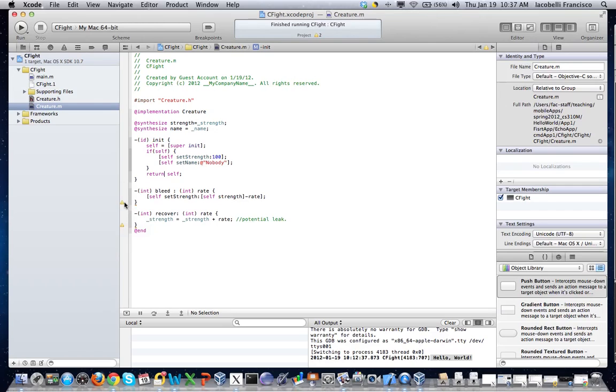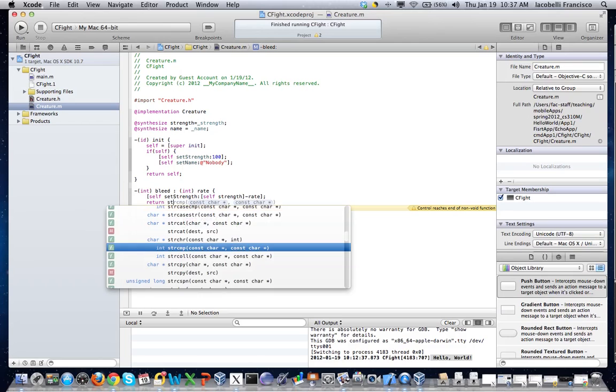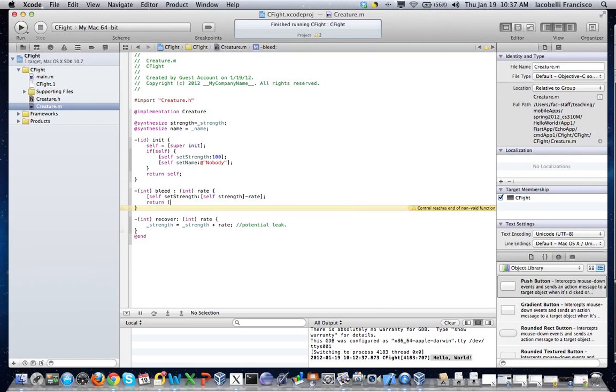So now this compiles, and what is it saying here? Control reaches a non-void function. Again, I have a return type. I need to type in the return. Return, and then we're going to return self strength. We're going to return the strength of the object every time it bleeds. And here is the same thing. Self, return strength, since we're using that.